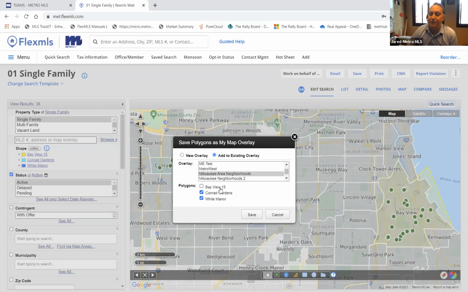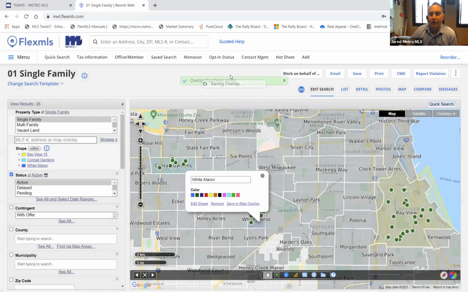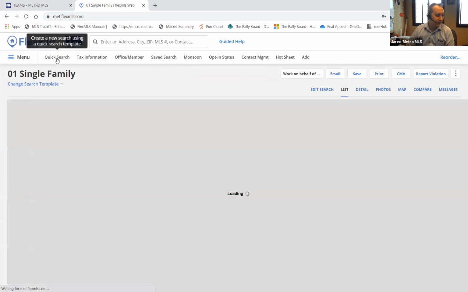I'm not going to select my Bayview 15 to save as part of this overlay, just because I know I already have Bayview saved into my existing overlay. So from there, I'm just going to click on Save. You'll see overlay has been saved. So now we're going to go in and actually reutilize these overlays. I'm just going to click on my quick search just to get a new map here.